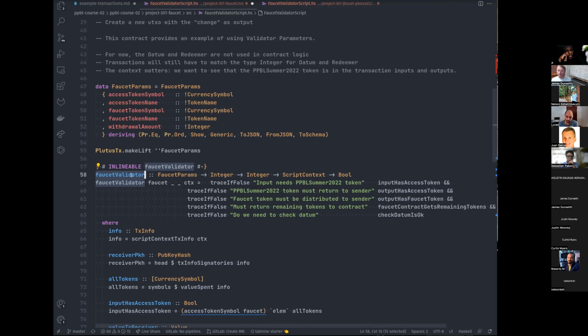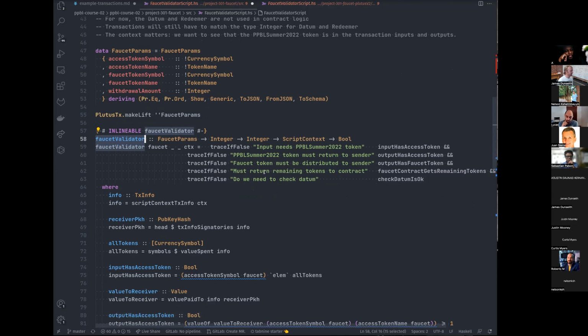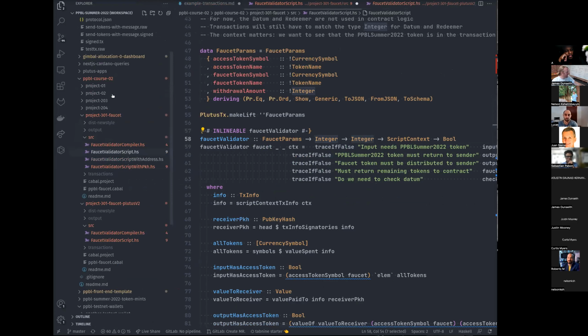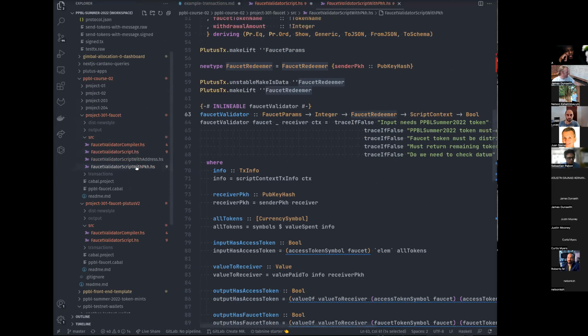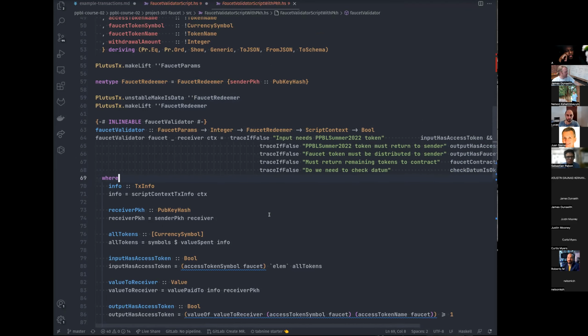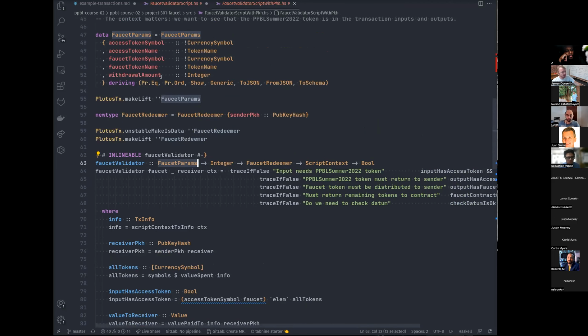And so what we're going to look at right now is an updated version of this contract that takes, instead of an integer with no purpose as the Redeemer, a pub key hash as the Redeemer. And you can see these changes are pushed up to the live repo. I have a different version of this faucet validator script called faucet validator script with PKH, pub key hash. Let's just look at the signature for this thing again. It takes the same faucet params, that hasn't changed.